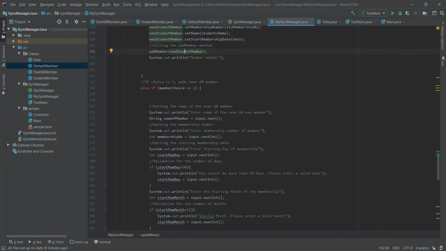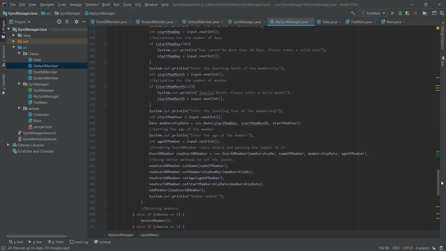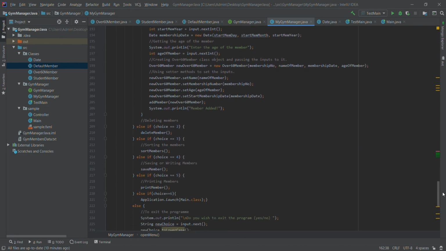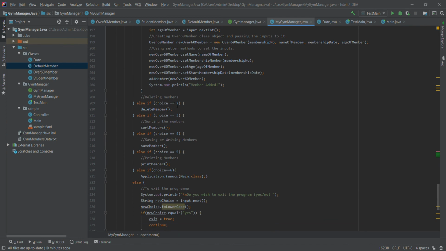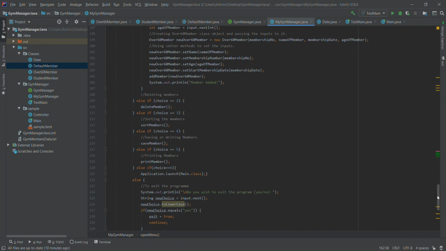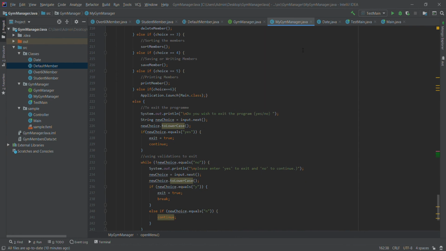And this is if the choice is 2, it does the same with the over 60 member class. And if the main choice is 2, it calls the delete member method. If it's 3, it calls sort members. 4, the save member method, and 5, it prints. If the choice is number 6, it opens up the GUI, and also the exiting part.